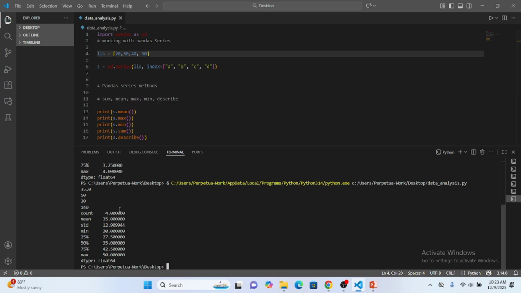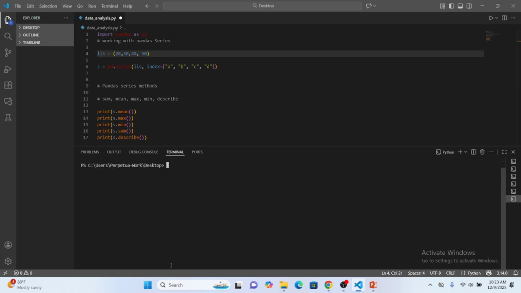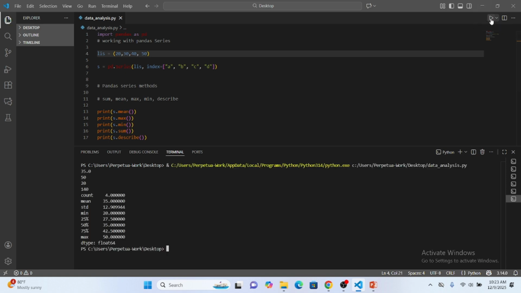So describe gives you basically all the major information that you need about the items in your series. Assuming I change this item to a tuple, we can also work with that. Once you have a one-dimensional object, you can convert it to a series, and if you run this, everything is going to work the same. I hope you now understand how to use series in pandas for data analysis.